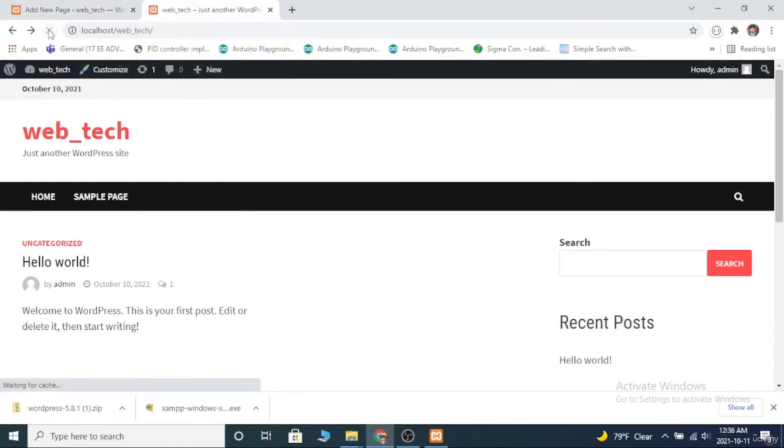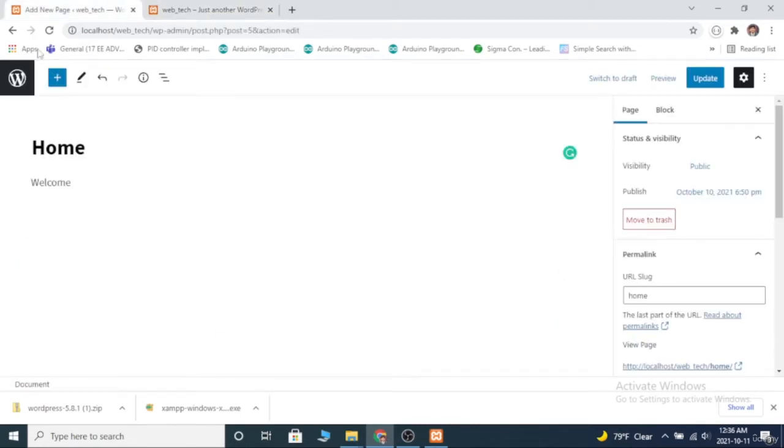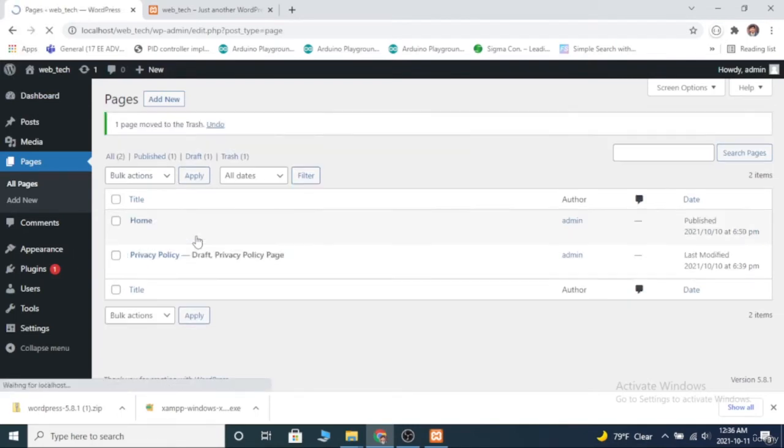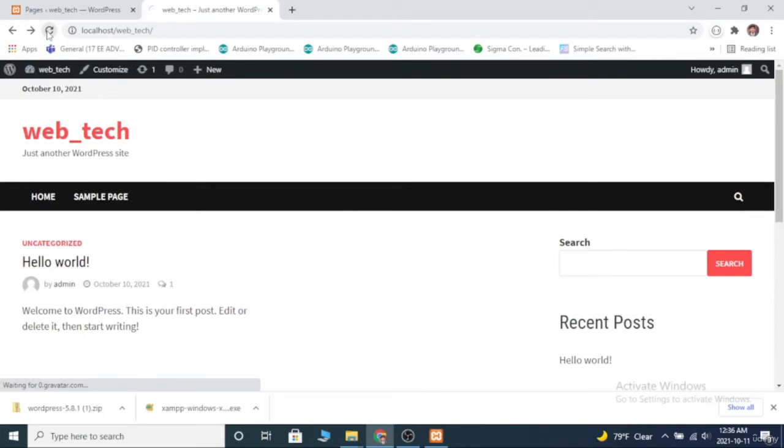So as I refresh it here, you can see that home is here, and we have also the sample page. I don't need a sample page for now, so what I am going to do is I will just delete it. You can trash it from here, and by this, poof, the sample page is gone. So as I refresh it here, I will just see home.